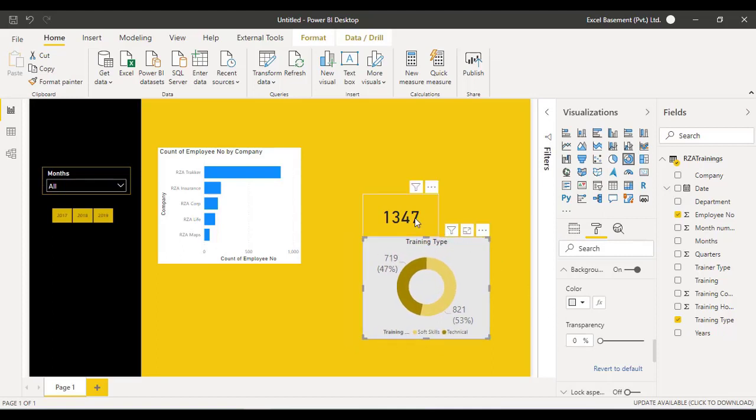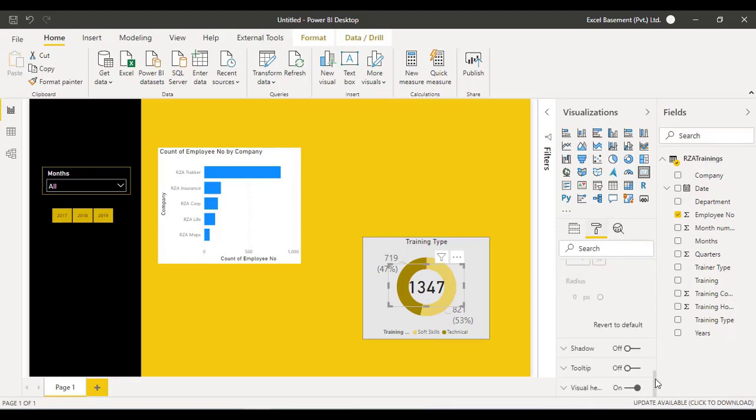Alright, so all things are visible, and now I will drag and drop this particular 1347 number in the center, where I would love to decrease the font size still as well. So data label, and I would like to have 33 as a font size, or 30.